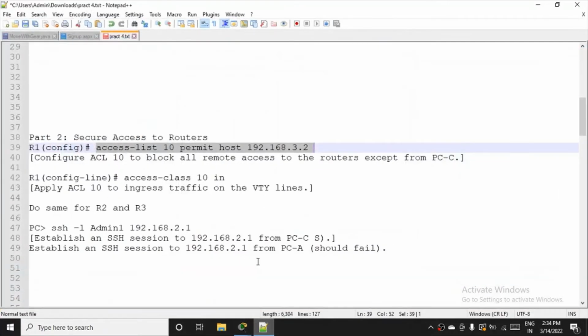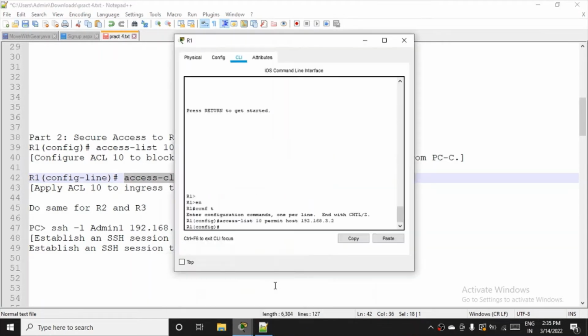One more command we have to fire here: we have to apply ACL rule number 10 of the access control list to allow the ingress traffic on the virtual terminal lines only. So if PCC wants to connect to the R2 router on that loopback address through SSH, then it should be allowed. So we are allowing the ingress traffic. We have to fire this command also on R1 only. So let's go on R1, right click and paste it and enter.